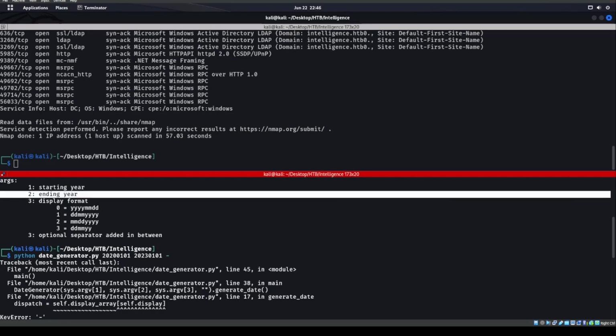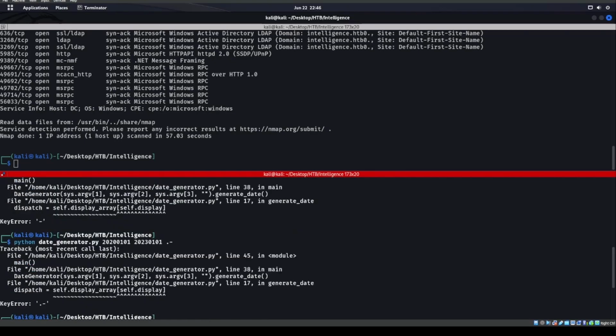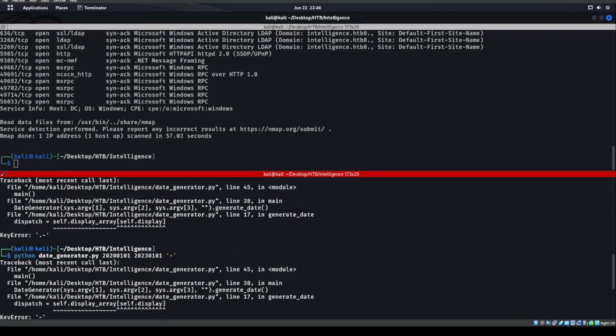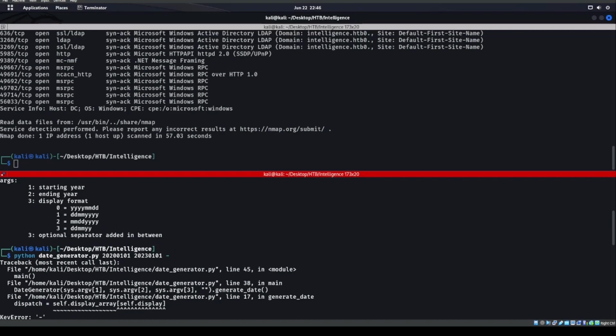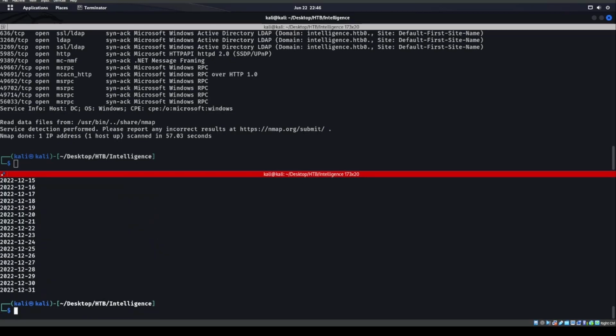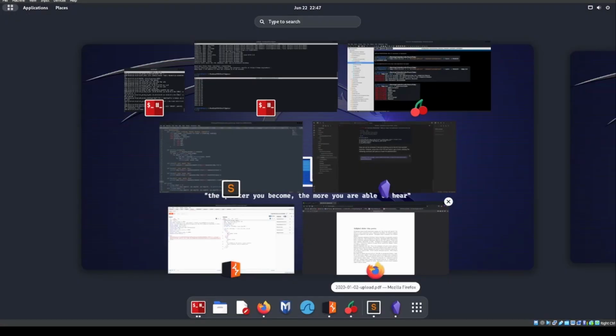So starting year, ending year, display format. Okay, sorry, that's why. Starting year 2020, ending year 2023, and then we want a tac in there for the optional separator, and in between, the display format, which is going to be 0, tac. There we go. Okay. So now we have it by year, month, day, right? From 2020 all the way up until 2022 up here, right? So let's go ahead and fuzz this now with ffuf.